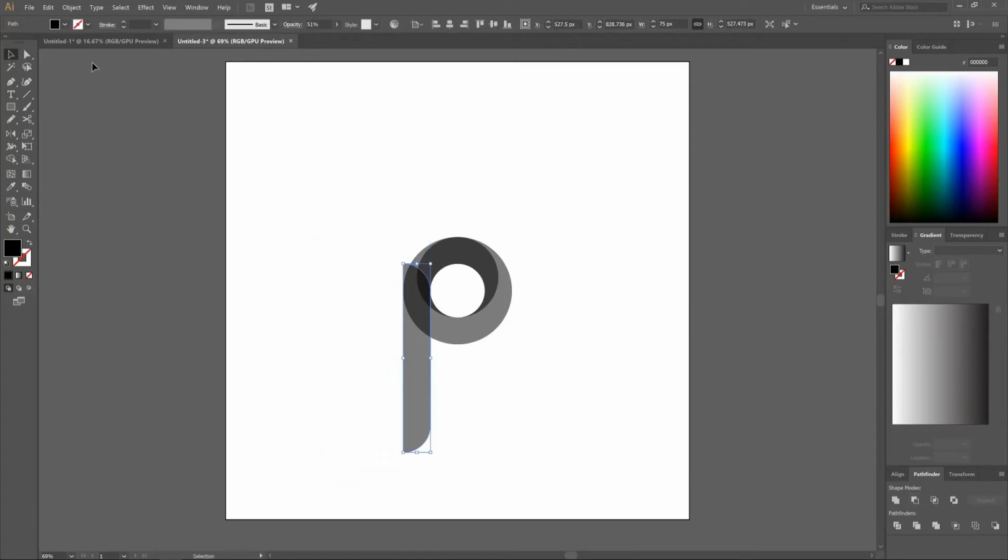And what I'm going to do now is grab the Direct Selection tool, and I'm just going to click and drag over these two bottom nodes right here and click and drag them up. And I'm going to hold Shift to lock it onto the vertical axis. So I'm going to bring this up to about here so that that tail isn't too long.